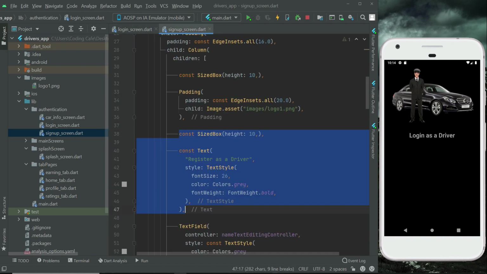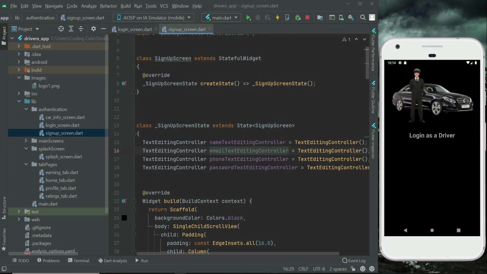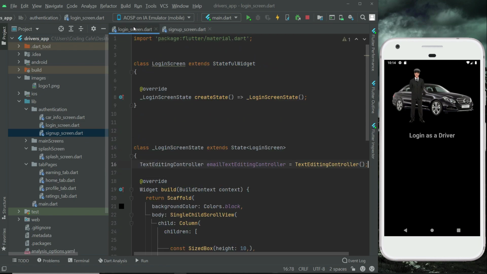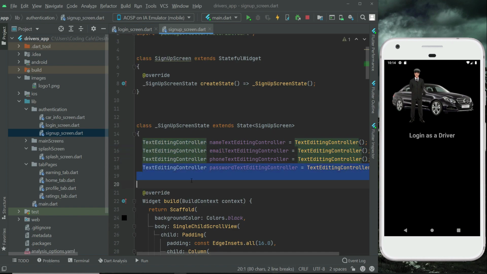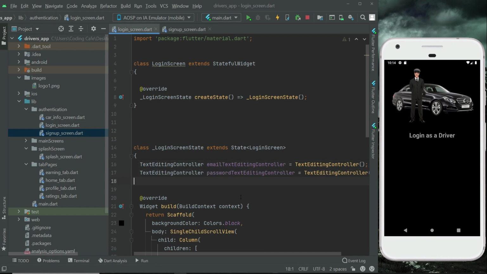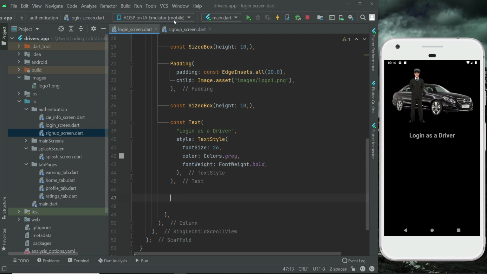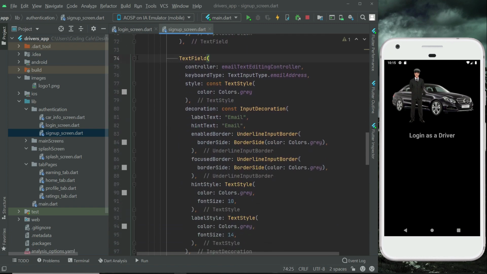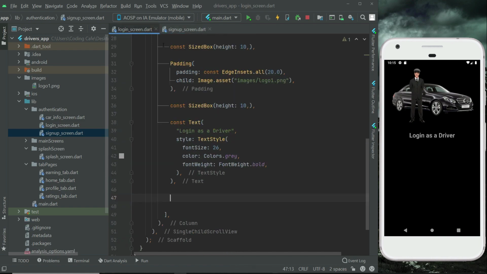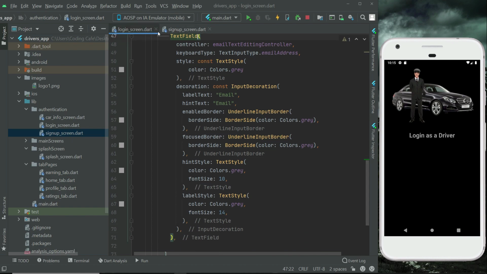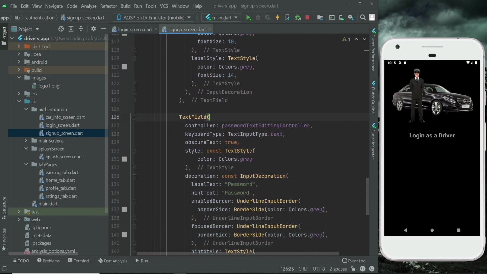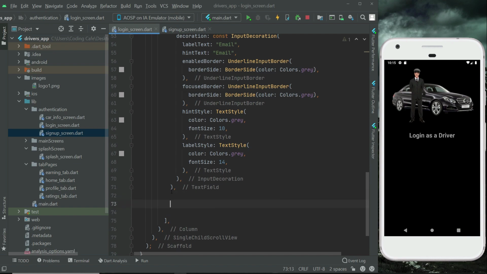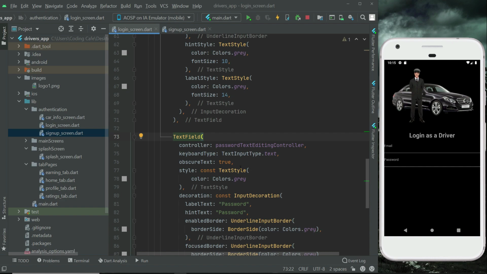Now, after the title, of course, we need two things, which is the email and password text editing controller. And of course, only email and password text field we will use. So anyways, let's just copy this quickly. Email, password, and then after it, the email text field. And then after it, we have the password text field, which is this one. So yes, email, password.